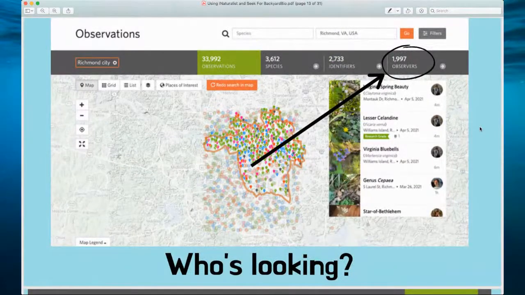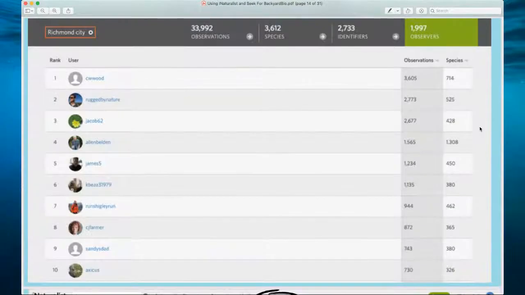Also, who's looking? So as you can see in Richmond, almost 2,000 people have gone out with the app and taken these photos. And so if you click that observers tab, you find out who's been making those observations, how many observations they've made, and how many species they've discovered. And I love this because I've used the app to connect with some of these people and find out more about regions around the globe.